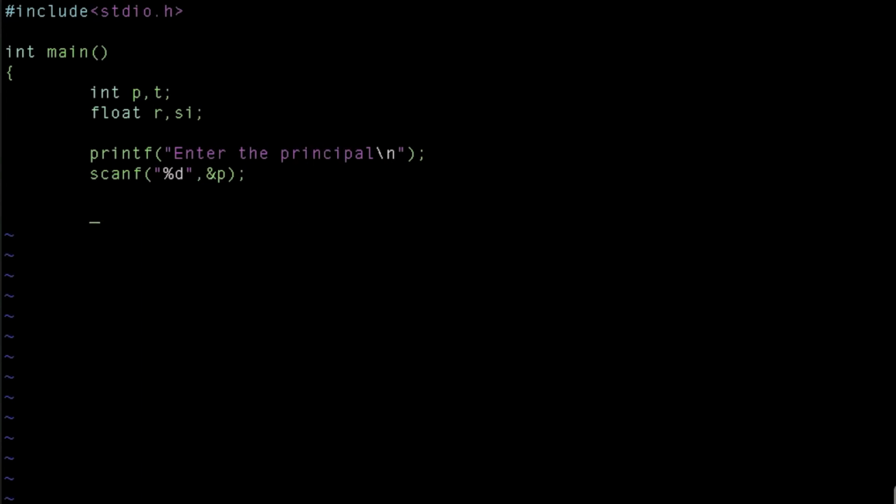Cool. Now we have to take the year. printf, enter number of years. Again \n, quotes, close, and scanf %d, comma, &t.